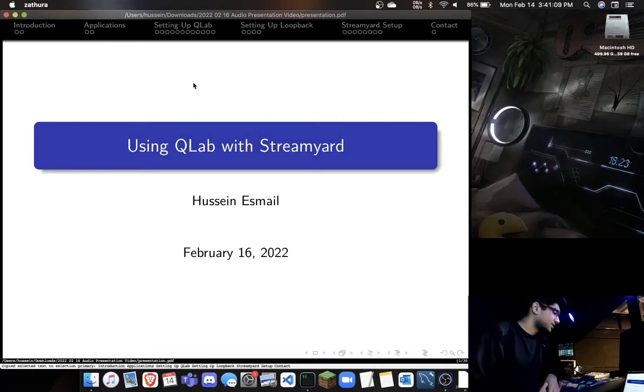Hi there. So this is a presentation about using QLab with Streamyard. We're going to do this by using Loopback, and these are all macOS softwares.